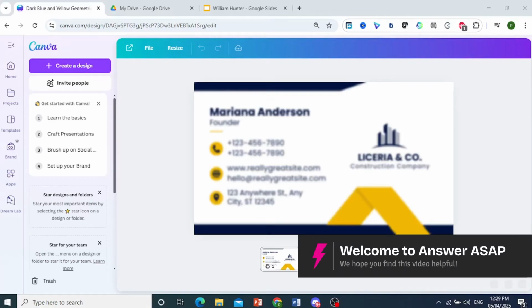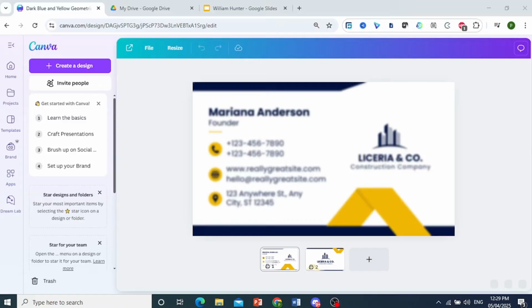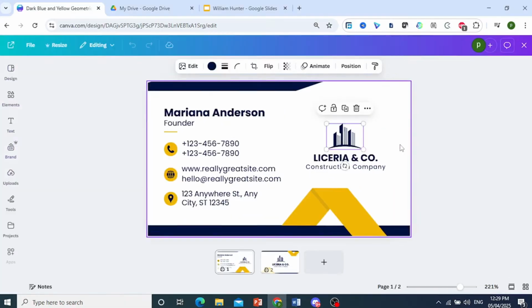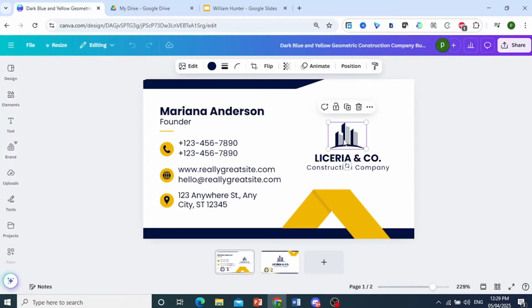Hey guys, in this video, I'll show you how to change size in Canva, both for image size and ratio. So let's say I want to increase the size of this logo. I just select this and then I drag it from these corners. Okay, so we're increasing the size that way, right? And then I can place it properly.